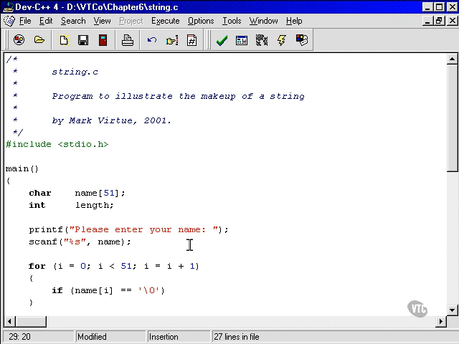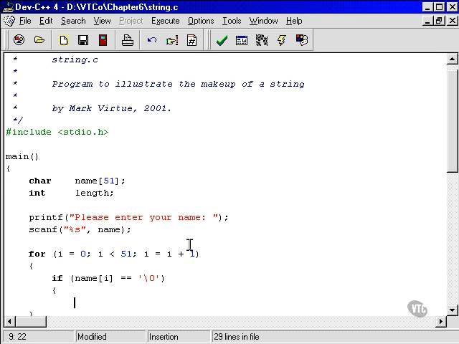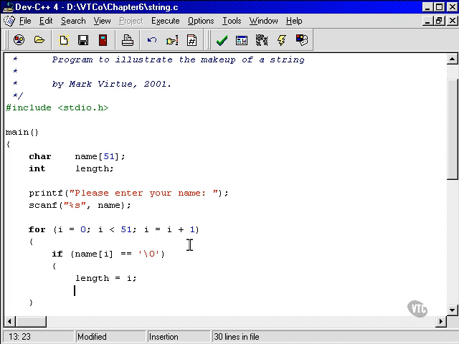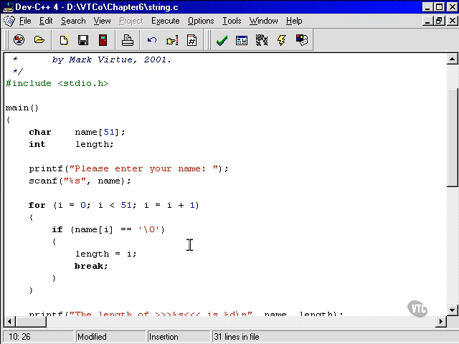Then what do we do? If that ith element is a null character, what do we do? Well, we stop. We're done. So we can say length equals, well, we know what the length is now. It's i, isn't it? And then we break. Can you see that? You see what we're doing? Okay, let's see if that works.